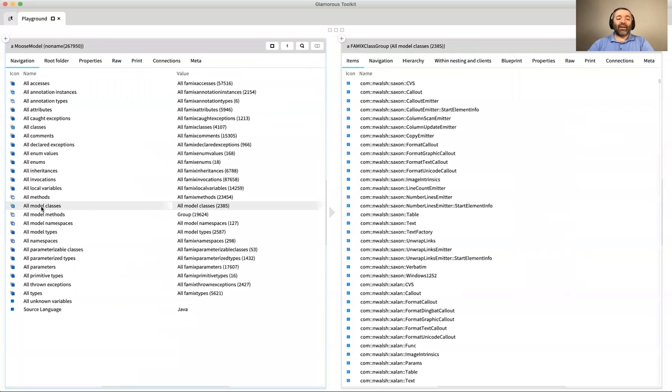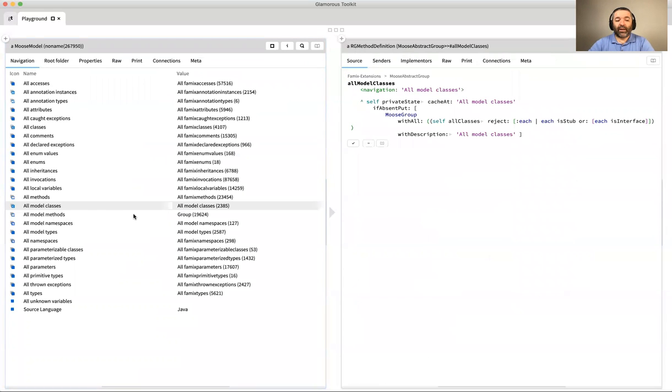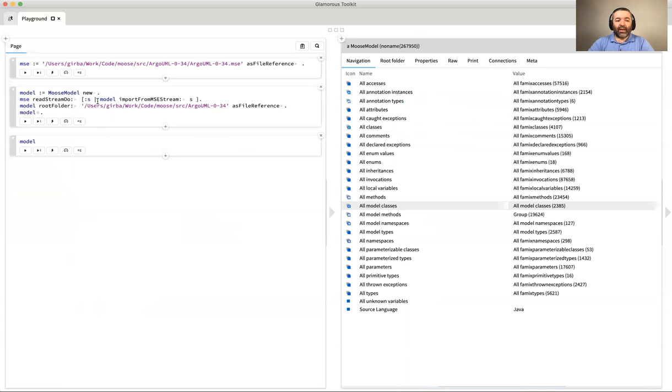What's implemented here, right? So if I click here on all model classes, I get the FAMIX class group, so with all the classes. But if I right click here, I have this little menu which says browse the method implementing this navigation. And if I click on it, I'm now getting the GT method that implements the query behind clicking here. So what is the query? Well, here it says self all classes reject each is stub and each is interface. I don't necessarily need to know everything here, but we can simply copy that one. So I can say here, maybe I'll say model classes.